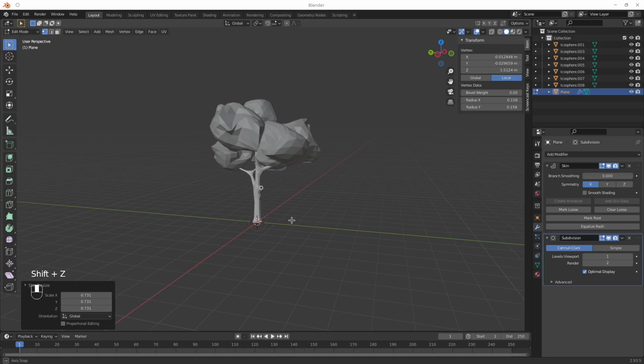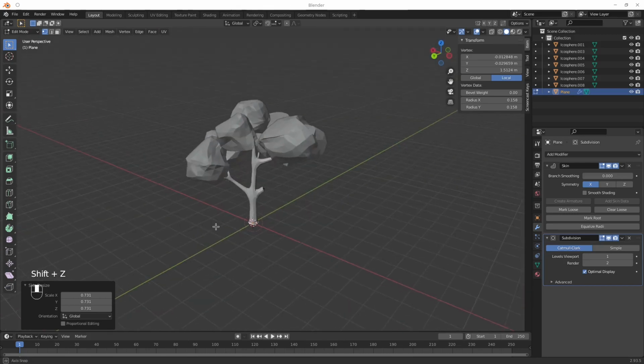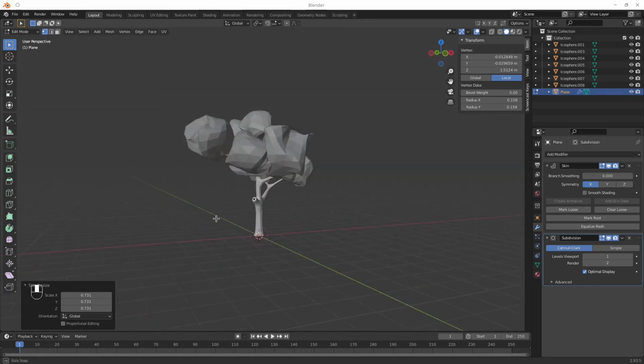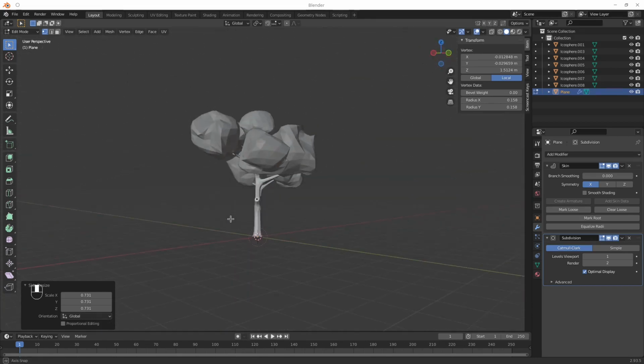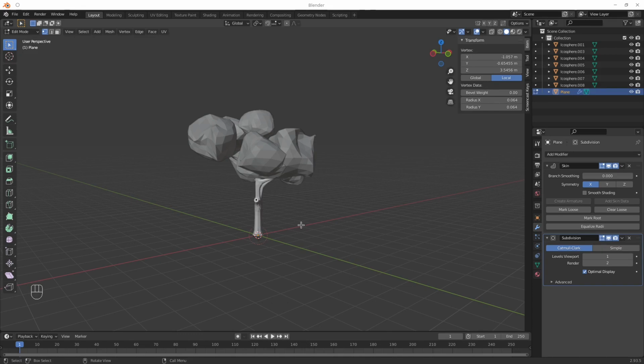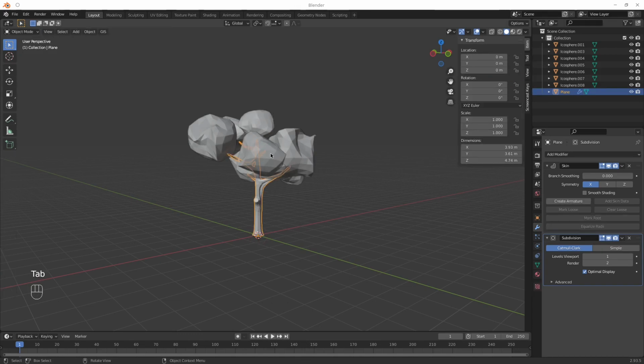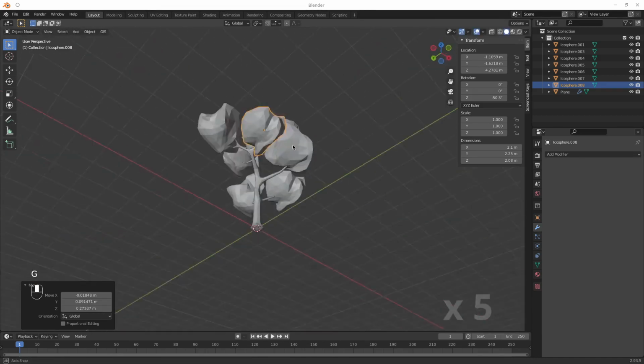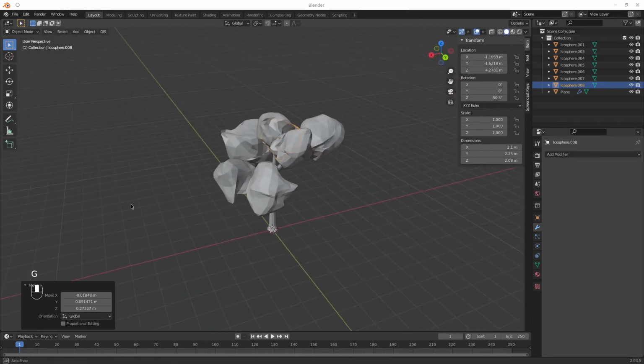You can keep modeling until you are satisfied. Let's say I'm done with it. I think that this is okay. Maybe not that one. Yeah, it's fine. It's fine.